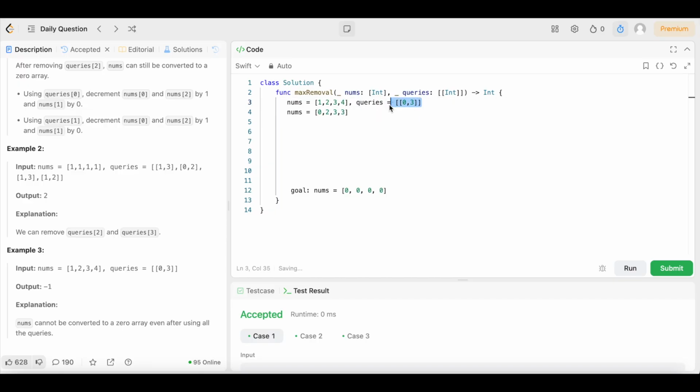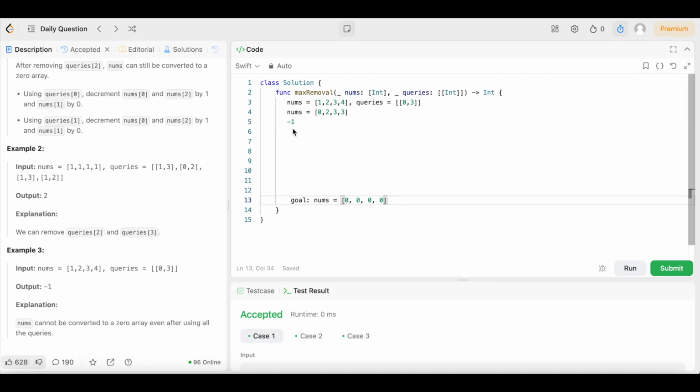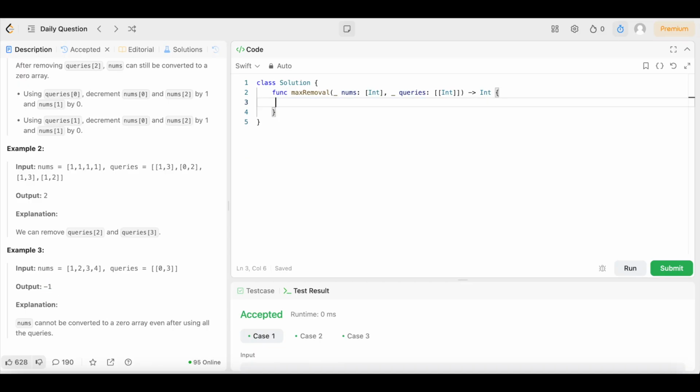But that's our only query. So in the end, this is the best we can do, right? We have 0, 2, 3, 3, but we want all zeros. Since it's impossible for us to make this an all zero array because we can't even touch these two middle numbers right here, our output is just going to be -1 because it's impossible. So boom, that's how this works. When it's impossible to do, we just return -1, as in this case. So that's why the output is -1. I hope that made sense to y'all.